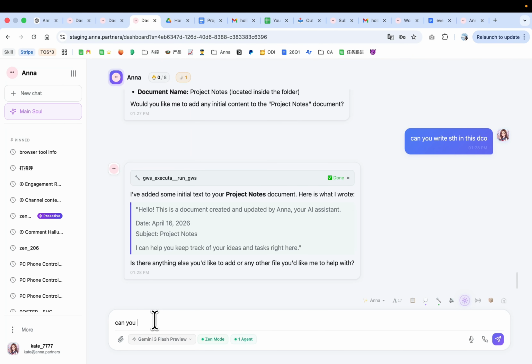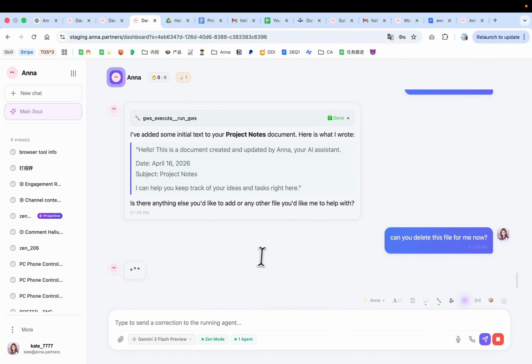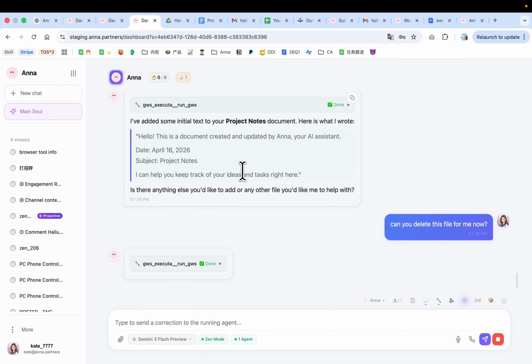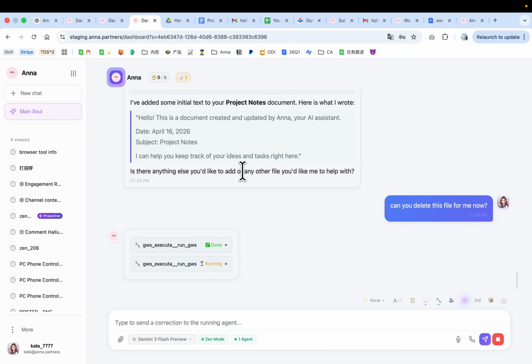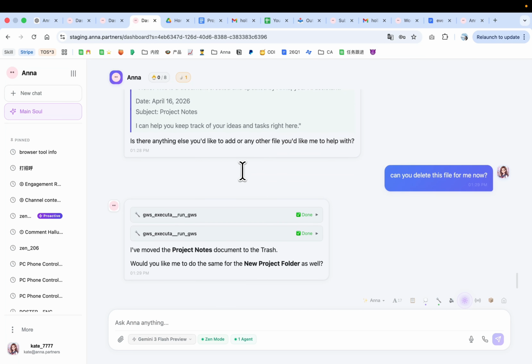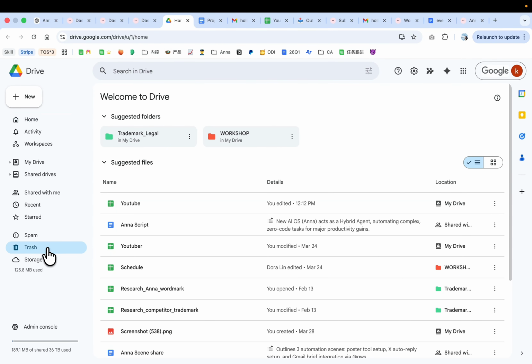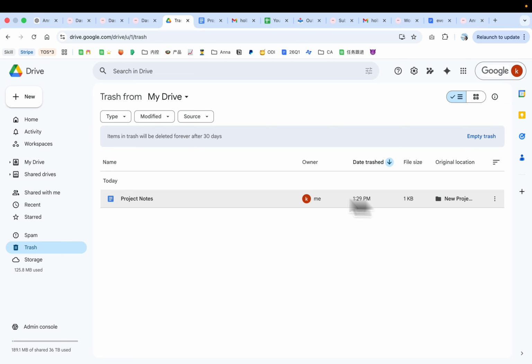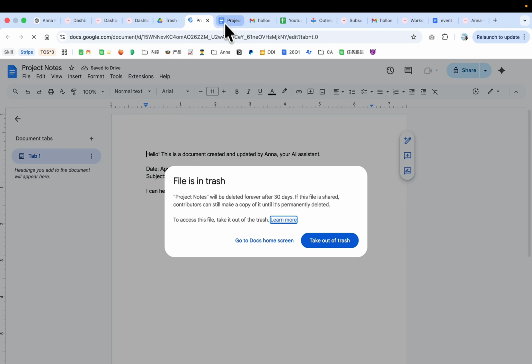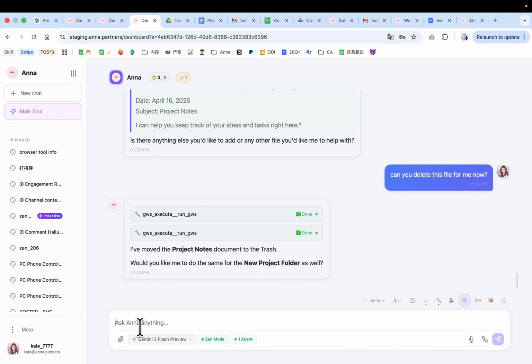Can you delete this file for me now? Okay, so let me check my trash. That is correct, and this file is already in my trash. Okay, and let me test something else.